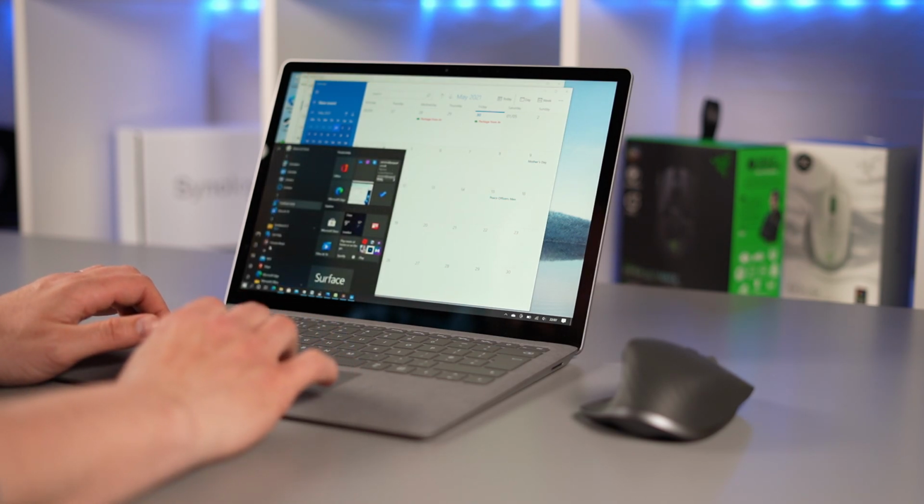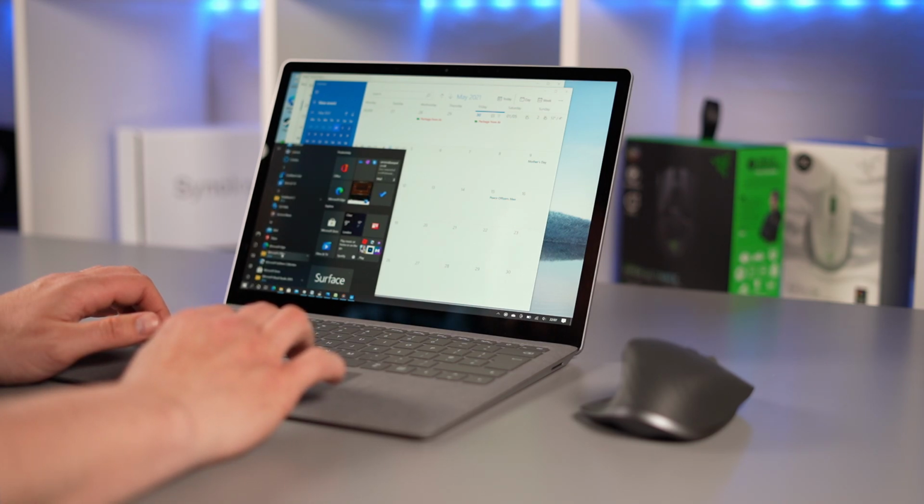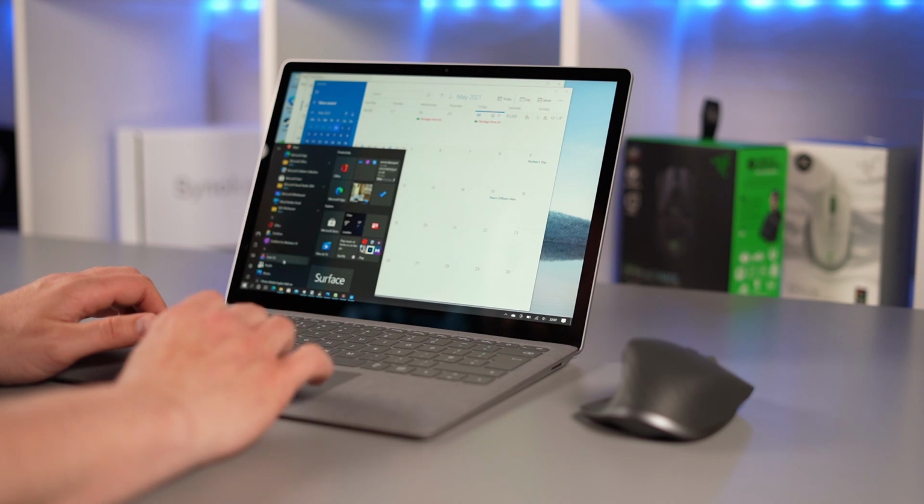I easily get 10 hours streaming YouTube over wireless at 50% brightness and using the inbuilt speakers. And when I'm just working and surfing on the net, I'm getting at least 13 hours. There is one downside to this though.